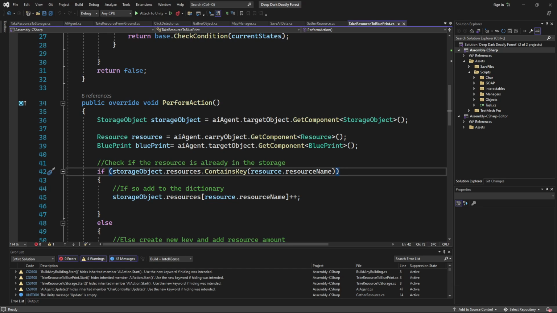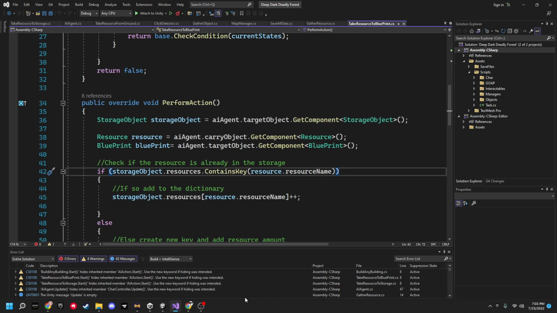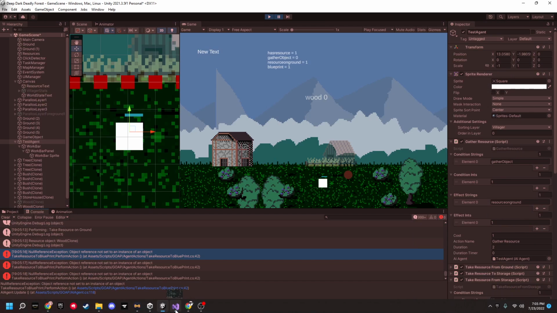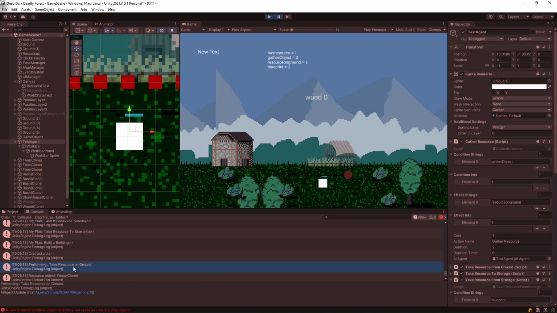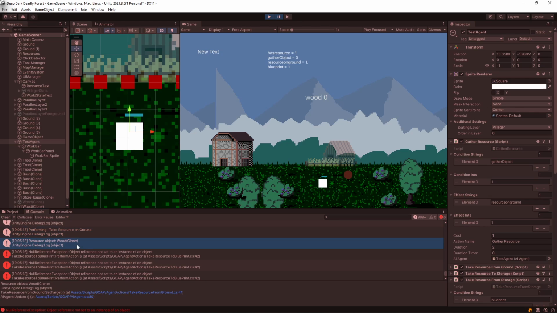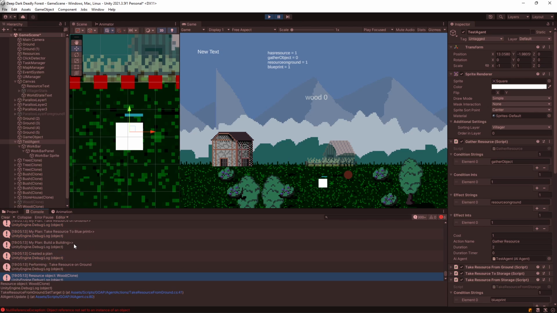If storage resource contains this resource name. Oh boy. Performing take resource on the ground. Alright, let's see what his plan was. My plan was to build a building with no other action after it.